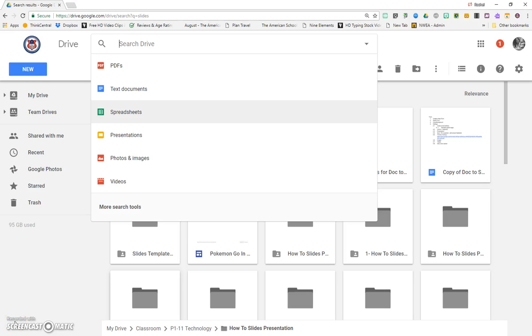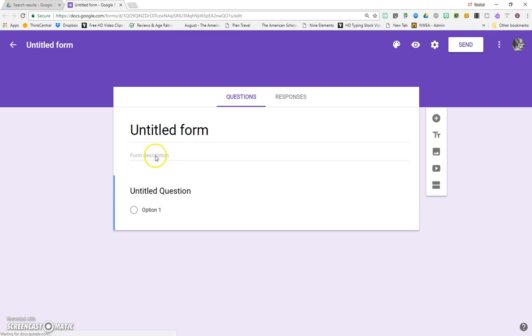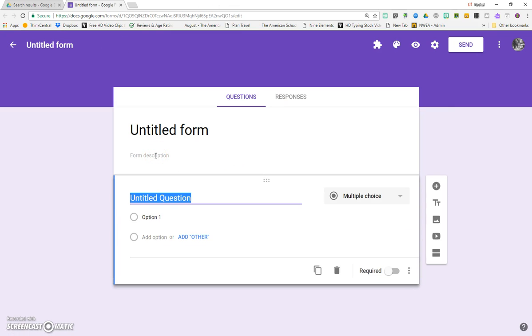In order to create a Google Form, you can go into your Drive and click on New. If you go to More, it will be there in purple. So you can click on Forms, and it will create a new one for you right there.